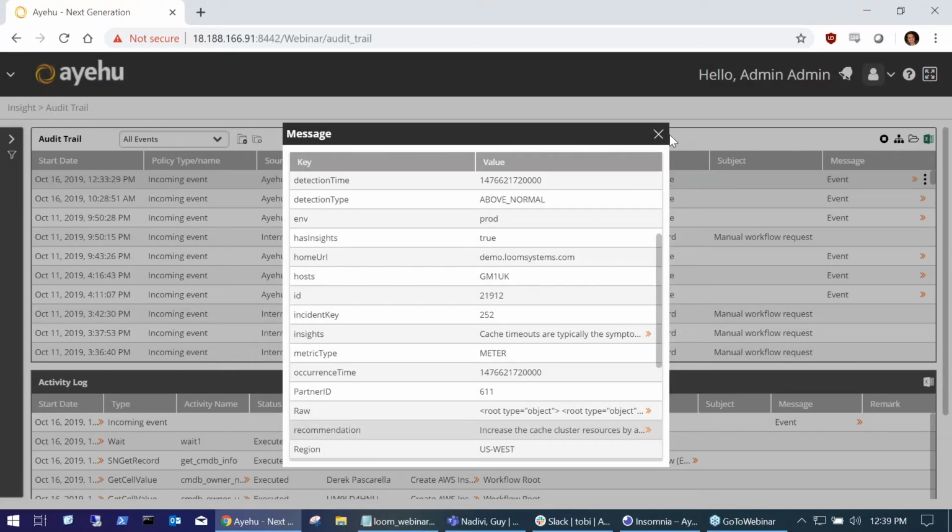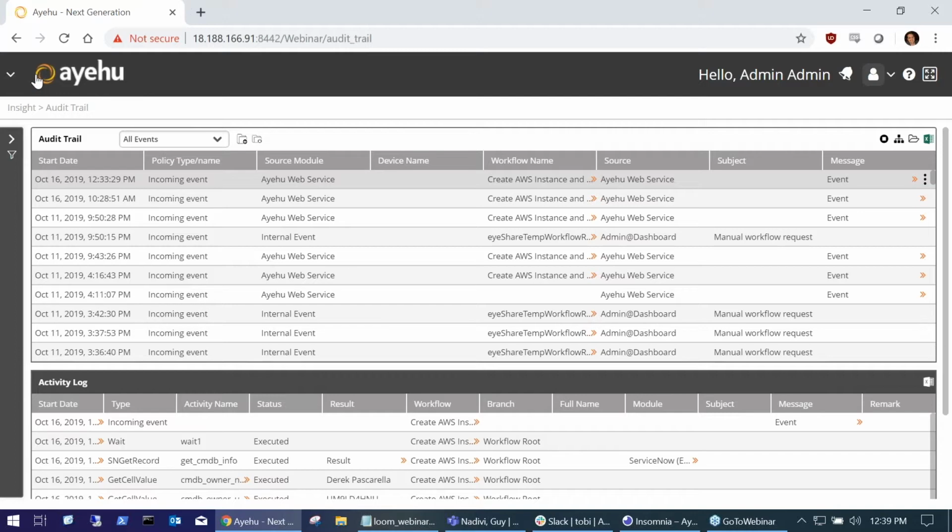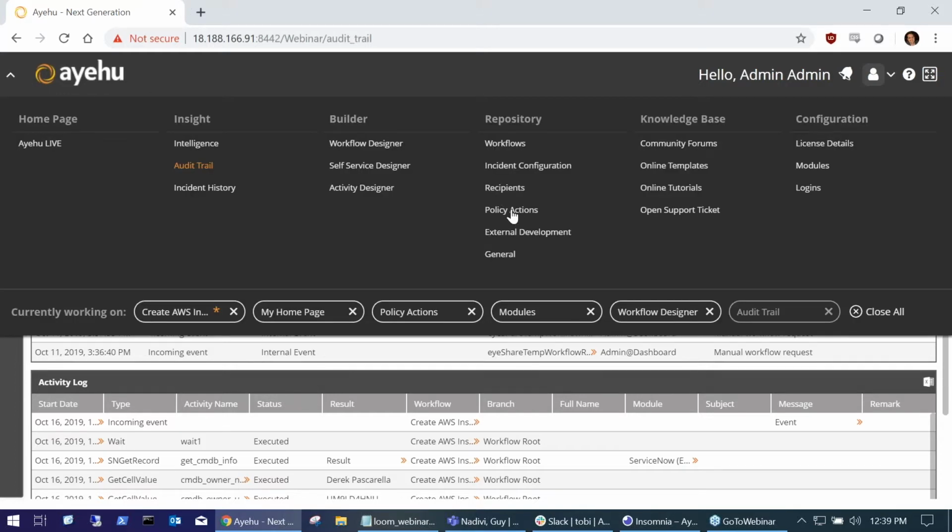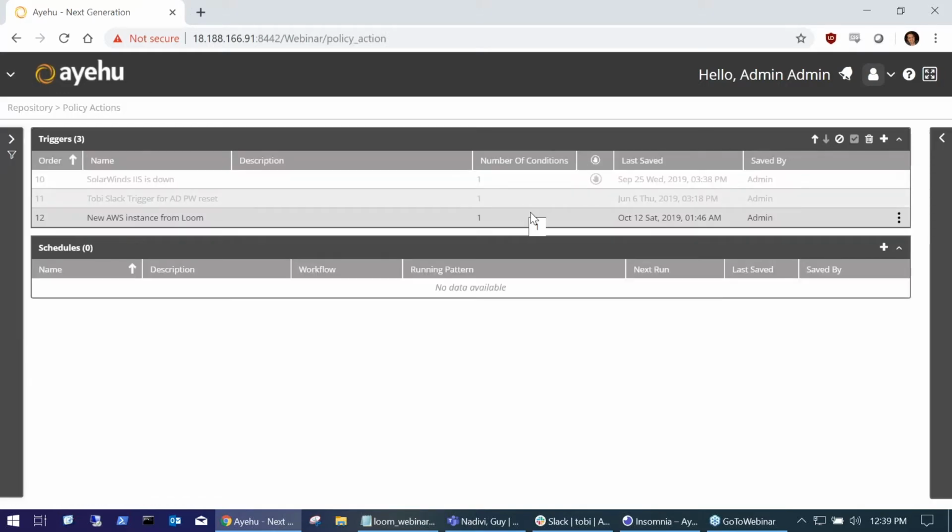where you saw on Loom's end, increase the cache cluster resource by adding nodes. So now that you've seen the audit trail and the workflow designer, I want you to see how simple it is to tell our system, hey, when I receive a notification or an event from Loom, I would like to kick off this workflow.